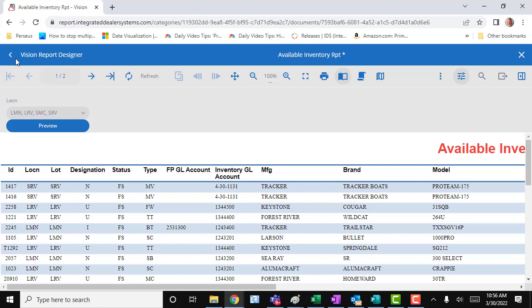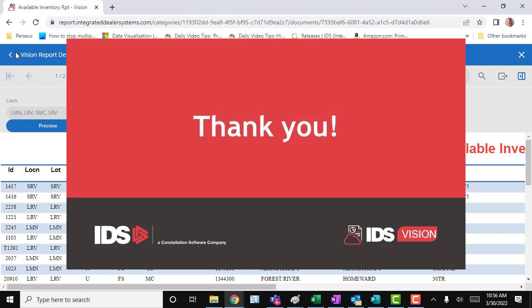And that is how you add a parameter or a prompt to a report.